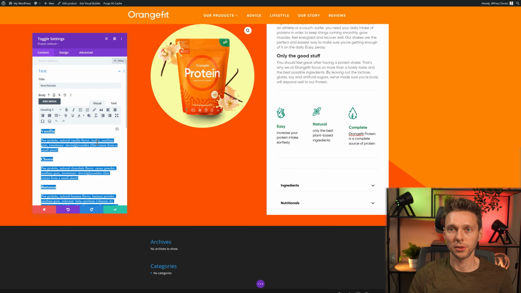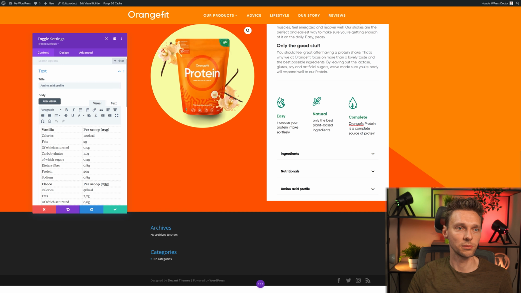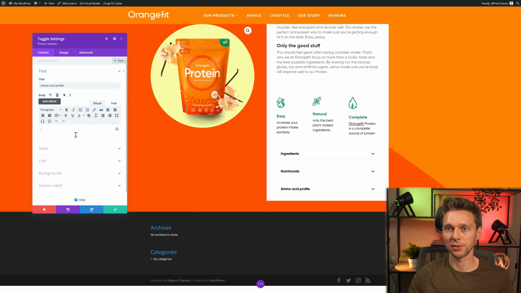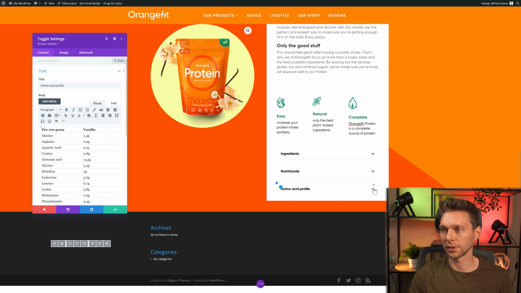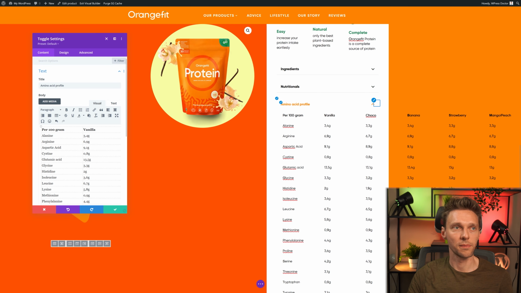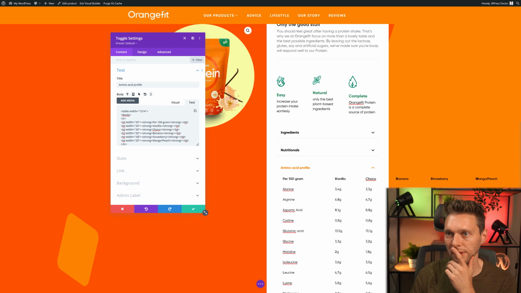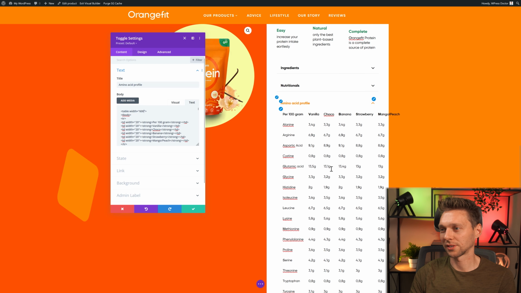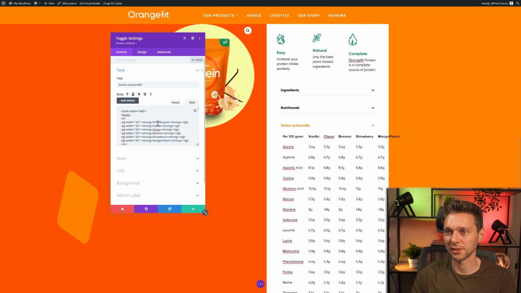Also this one can be removed. And then the last toggle is the amino acid profile, which is really important. And this one is even a bigger table, so I'm hoping this works. And it doesn't fit at all. And then we of course have to change the table width to 600. It almost fits, only mango peach is just a little bit too small.